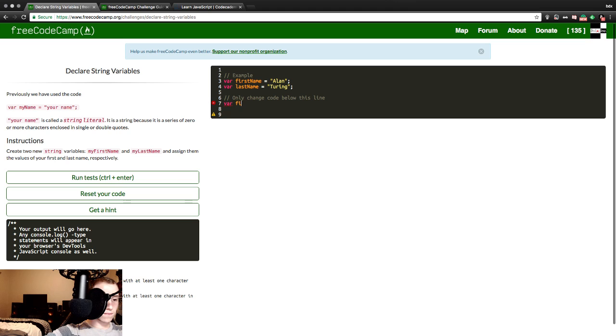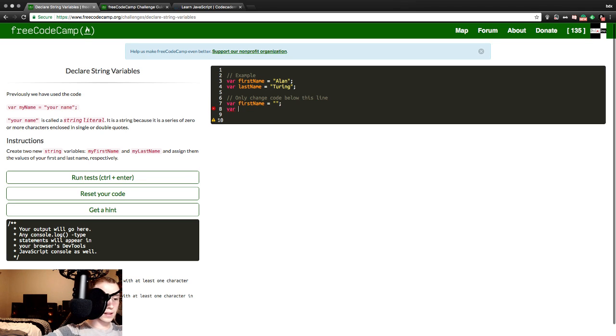Variable first name equals, with quotes, semicolon, and variable last name equals, quotes, semicolon. We will do, for the initial example, BDX this time around, and Inc, just to stick with the username stuff here on Twitch. But the next example, we can go with Steve and so forth and such and such. Let's go ahead and run that.